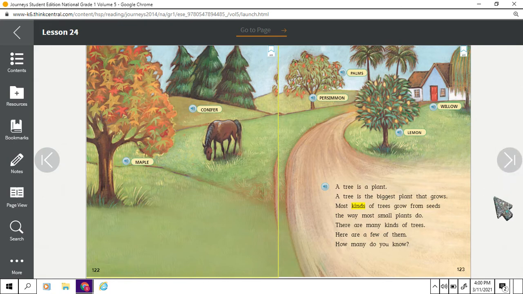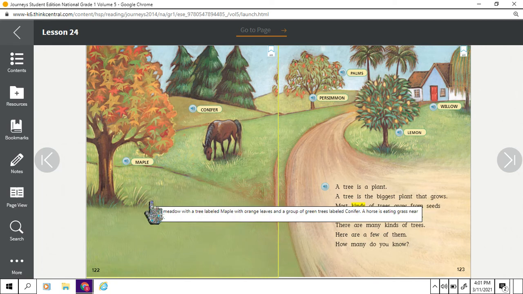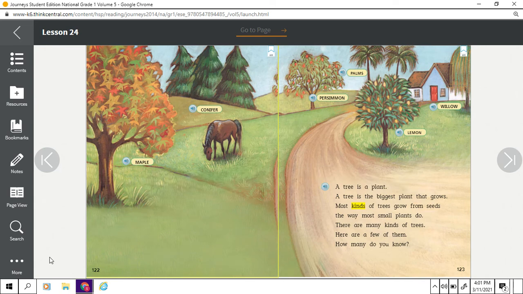I just love informational books because they have so many cool text features. This one has lots of labels. So when I look at the picture, there's a word next to it. That tells me that this tree is a maple tree. These trees are called conifers. This tree is persimmon. This is a palm tree. This is a willow tree. And this is a lemon tree. Have you heard of any of those kinds of trees before?